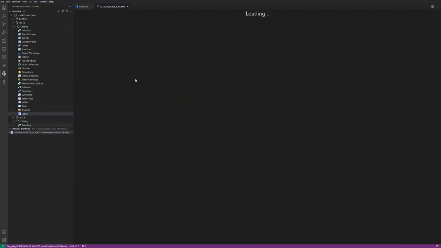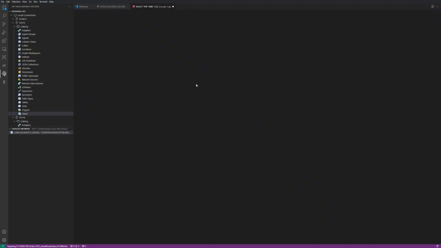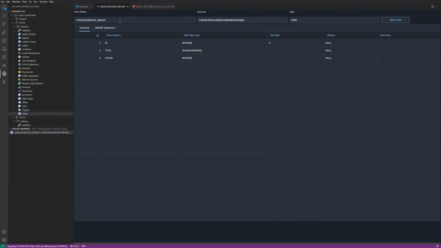Yeah, so this will basically show the metadata, which consists of the column names, the SQL data type, etc. And this will also consist of the create statement of the view as well. And also you can click on open data, which would basically give the data with respect to the view.